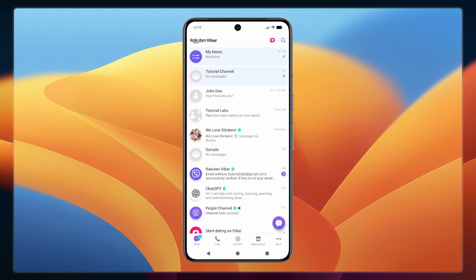Hey everyone, today I'm going to show you how to check if someone is currently online in Viber. So let's get started with this quick tutorial.